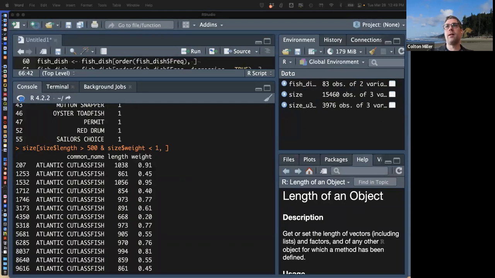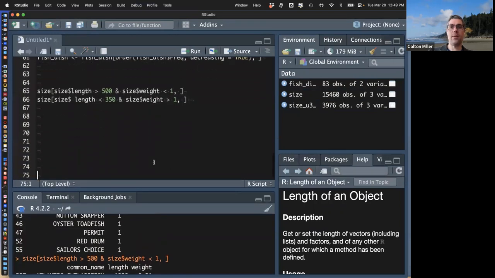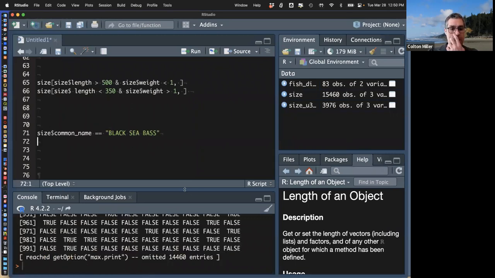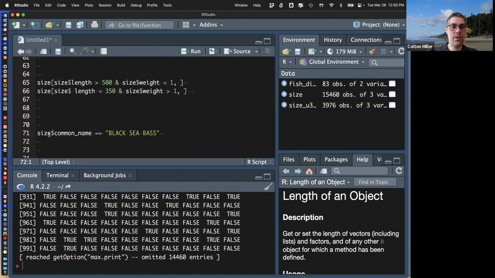There's a few other things that I covered in the exercise, but I wanna get to this tapply function. Oh, I wanna do this one really quickly. What if we just want to know the mean size of one fish? I'm going to go back to the original size. So I'm going to ask, are you a black sea bass?